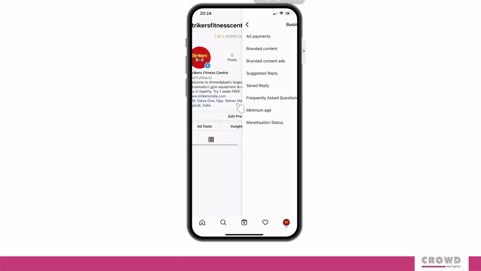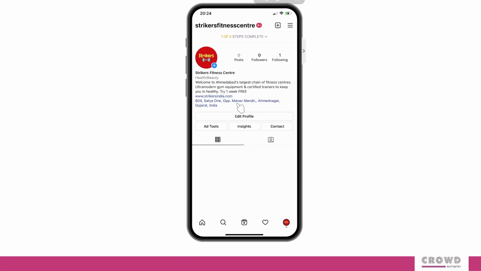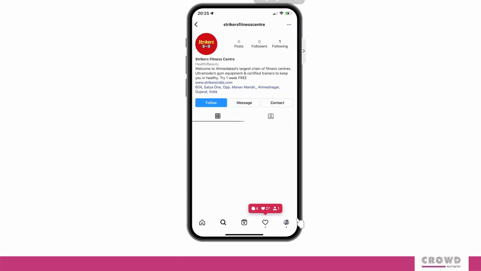Now we'll see how Strikers Fitness can use this message, and for that I need to change this profile to my personal profile and from there I will send a question. We'll change this profile. Now I'm back to my personal profile. You can see over here at the right hand side bottom corner my picture is visible, and from that you can figure out this is my personal profile. Now I'm going to send a question.